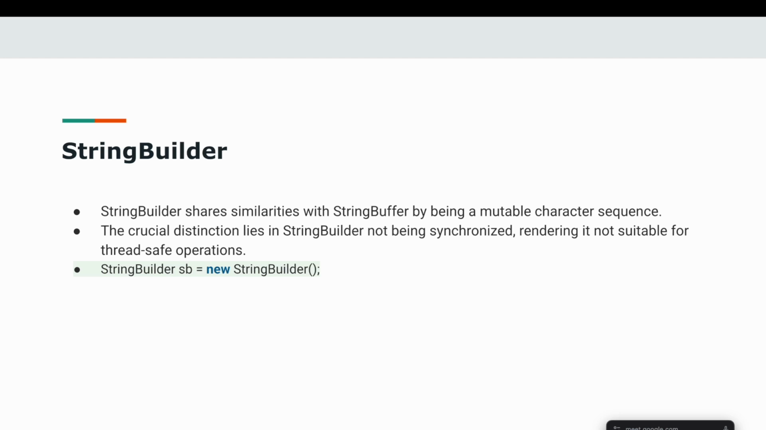StringBuffer gives you thread safety. StringBuilder does not provide you thread safety. So the only difference between StringBuffer and StringBuilder is thread safety. One provides you thread safety, one does not. Working is almost the same. What StringBuffer does, you will be able to do in StringBuilder also, but in case of thread safety, you have to use StringBuffer. StringBuilder will not work. So that is the main distinction between StringBuilder and StringBuffer.